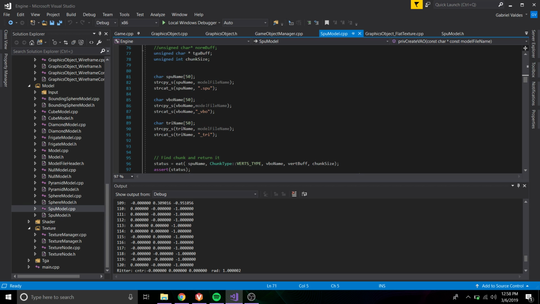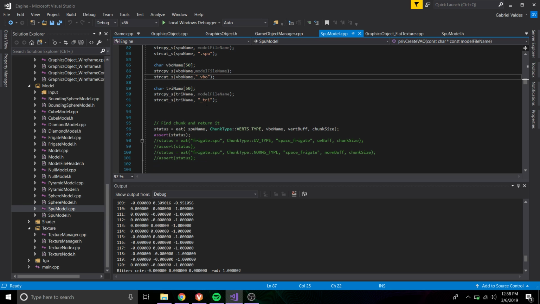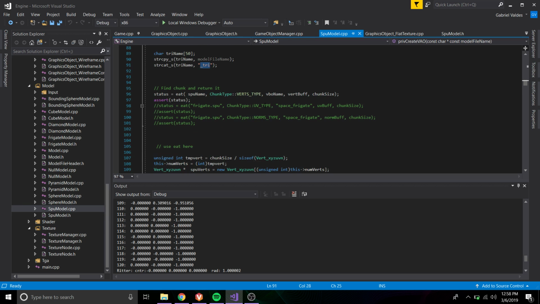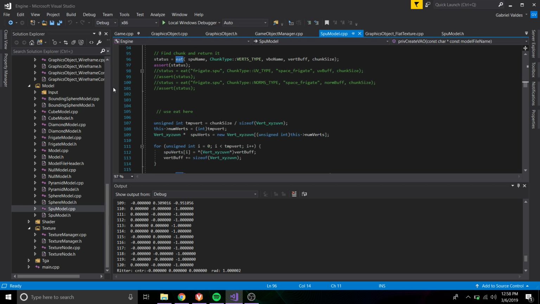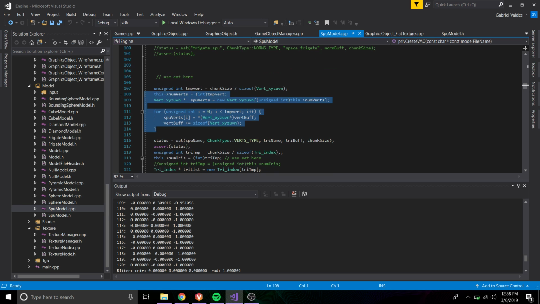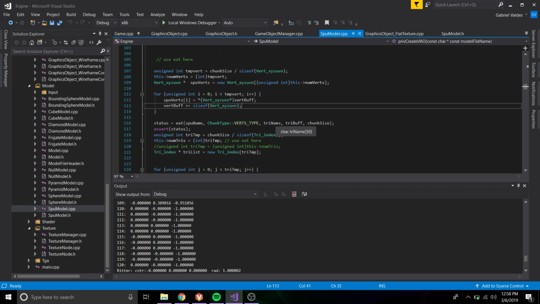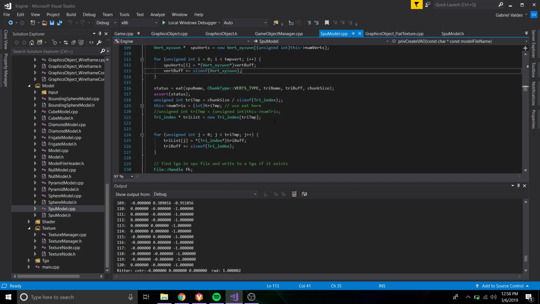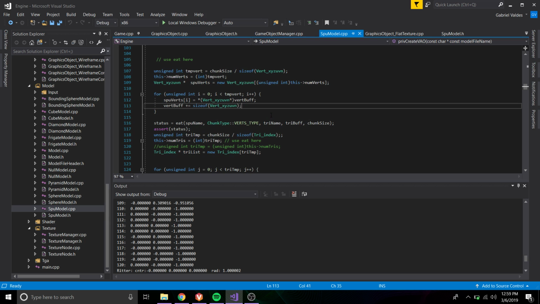I get the SPU name, right? I get the VBOs and the tries so that I can read them using eat. And then I basically just write directly from it, iterate through that chunk and write to the vertex buffer that the model is going to be using. And then I do the same thing for the triangle.